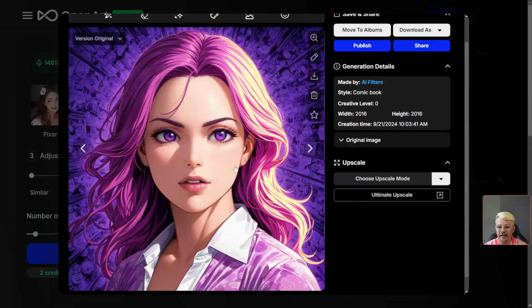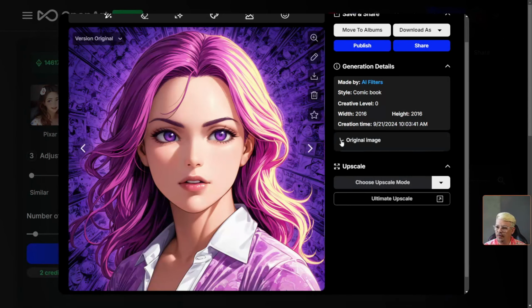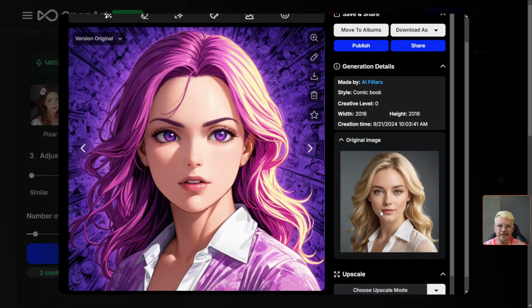Second one, even though I like the bright blue eyes in the first one, I can totally live with these purple eyes and the lighting and everything about it. I just think this one's really cool. The original image is right here. It's definitely not an exact likeness, but that's not what we're going for when we're applying these AI filters. We're really trying to change things up.